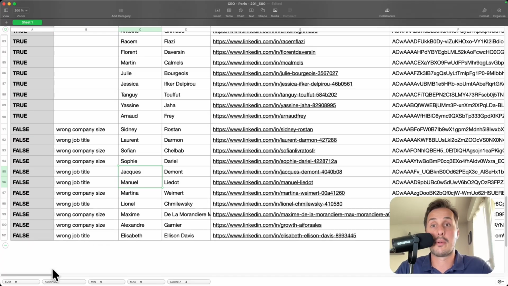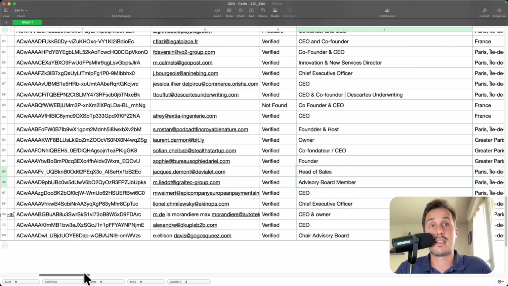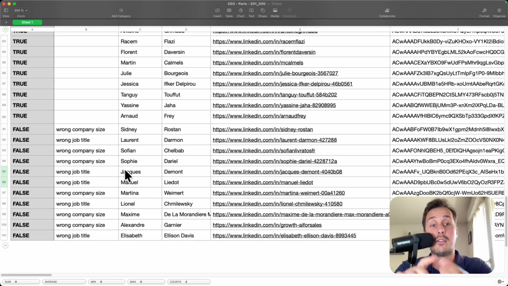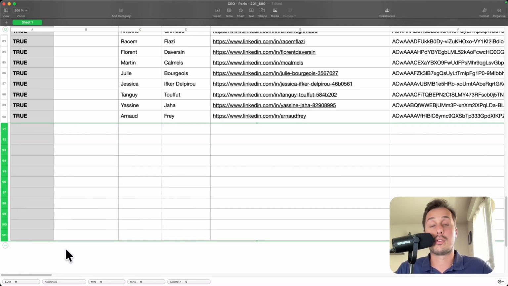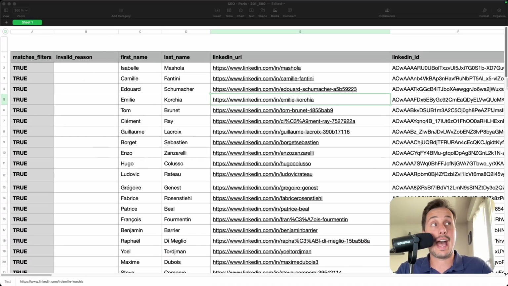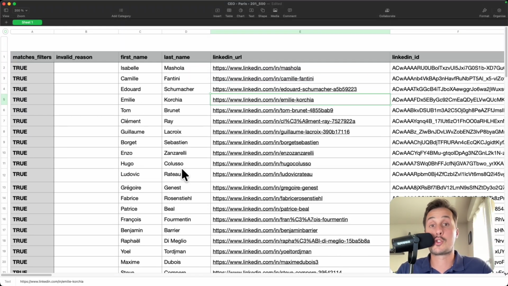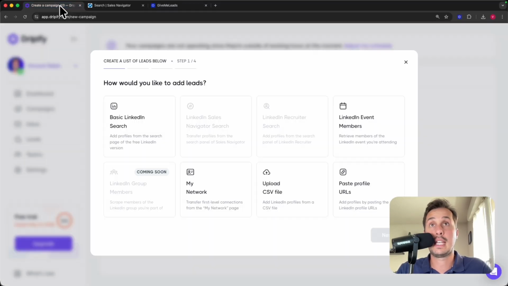So if we check, for example, these two leads, we have people who are head of sales and advisory board member. So basically, these two leads are not CEO or founder. So with this feature, what you can do is to decide to keep some leads if they are still relevant, or you can just remove all of them to be 100% sure to only reach out to people who match all your filters. And now that you have a clean list of leads, it's time to upload it directly in Dripify. So let's go back on Dripify here.